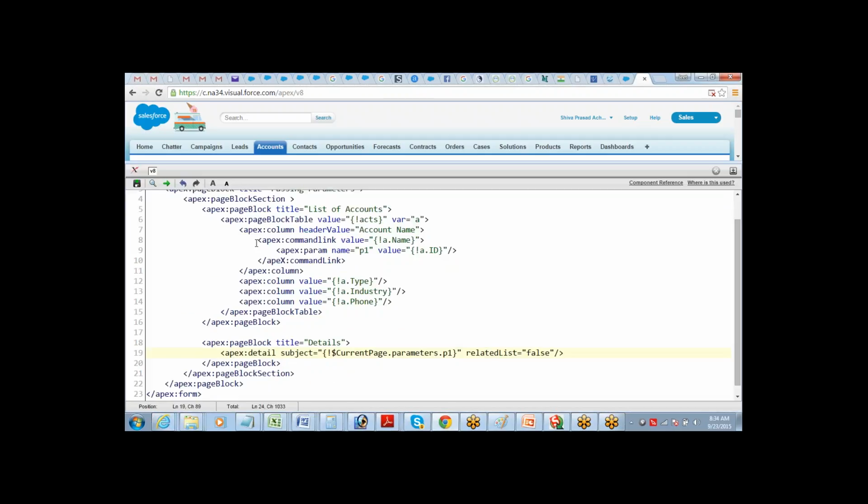All that we have done is, out of the list, one field we have taken and converted that into a command link. On that command link, we have defined a parameter. Every time you click on any of the links, the ID of that record is taken and supplied to the parameter. So P1 gets updated whenever someone clicks on a record. Now this P1 is being used as the subject of the detail component on the right hand side. So the detailed record gets displayed based on whatever value P1 has. Every time you click on a record, the P1 value gets updated and this detail section also gets updated. That is what is happening.